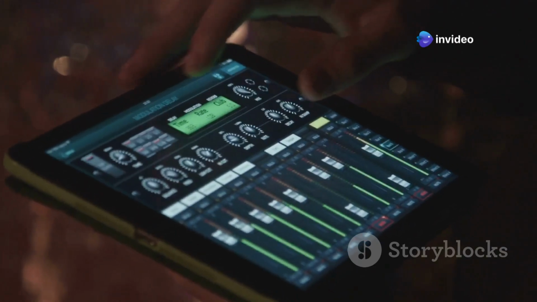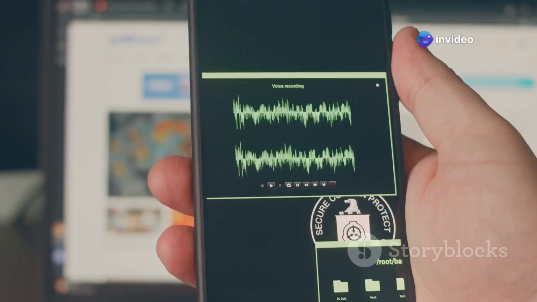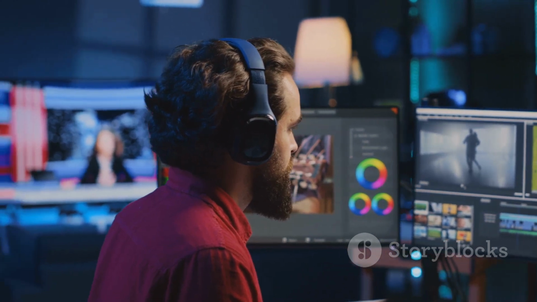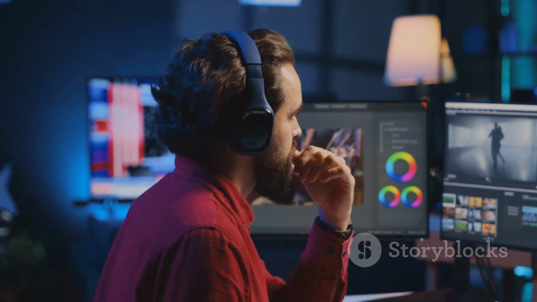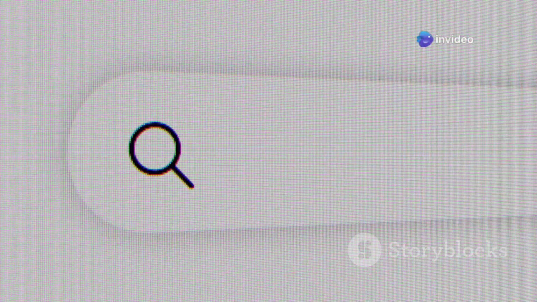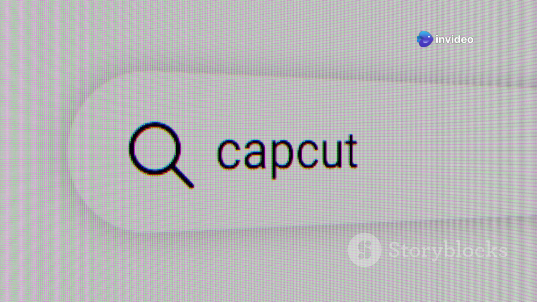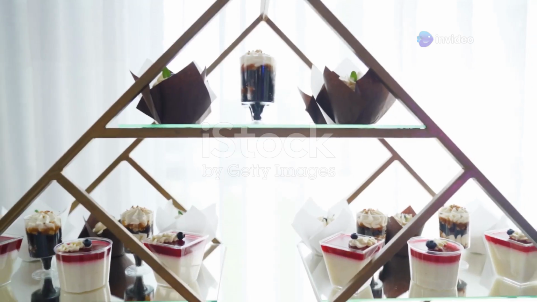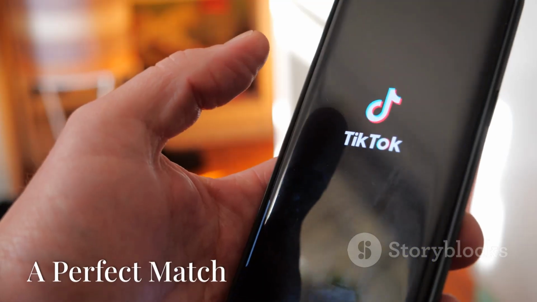Sound effects can make your videos more engaging and fun. CapCut has a library of sound effects, or you can import your own. Add a whoosh, a bang, or even a laugh track to make your videos pop. And of course, no video is complete without music. CapCut lets you easily add music to your videos. You can choose from their library, or import your favorite tunes. Just make sure you have the rights to use the music.